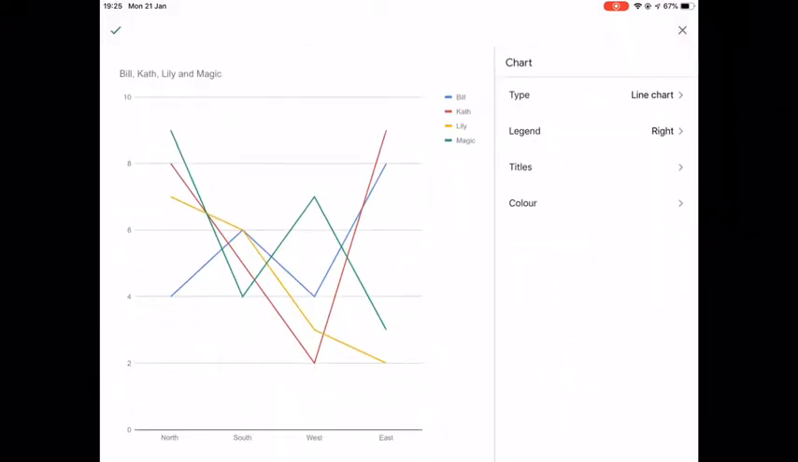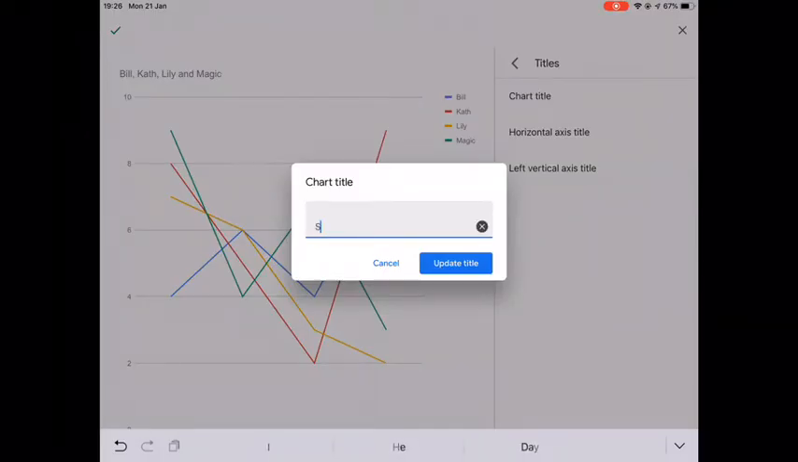Edit a chart and you go to titles. You put in your chart title, steps walk, in each direction. Update the title.